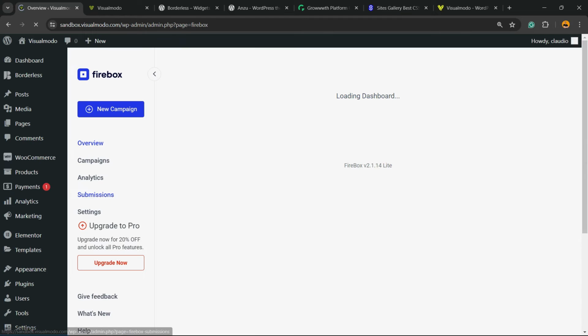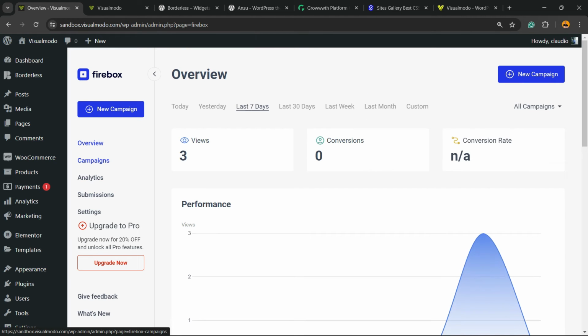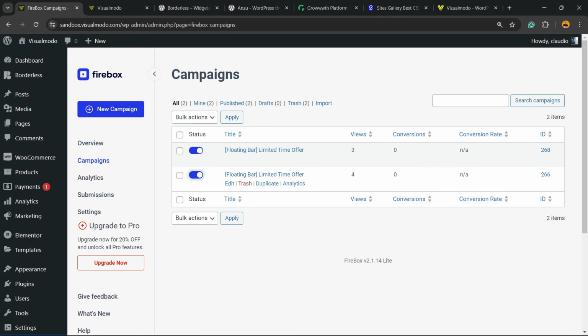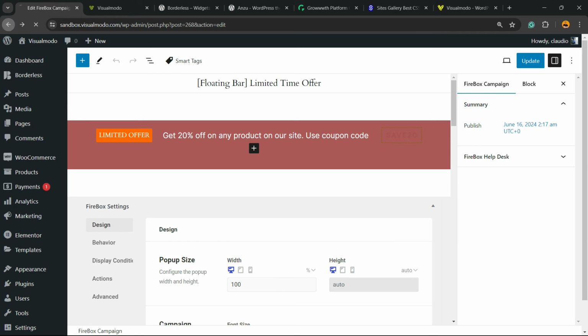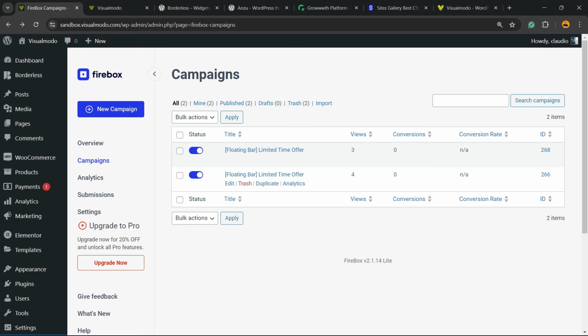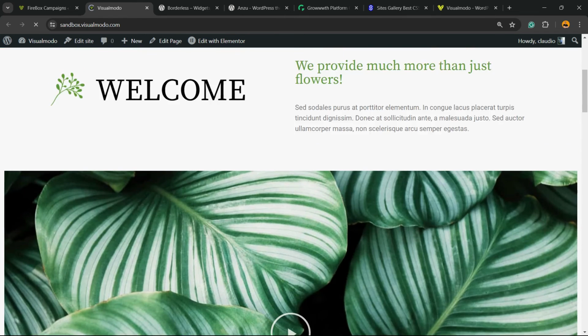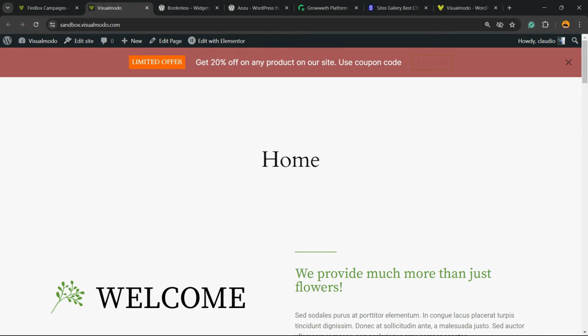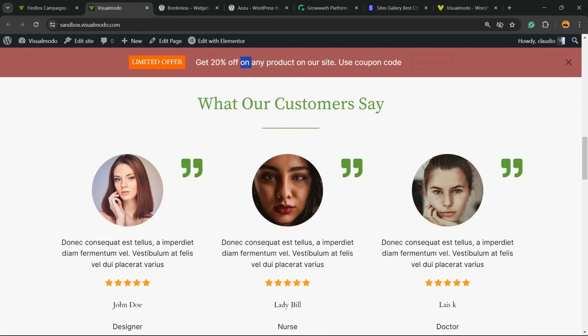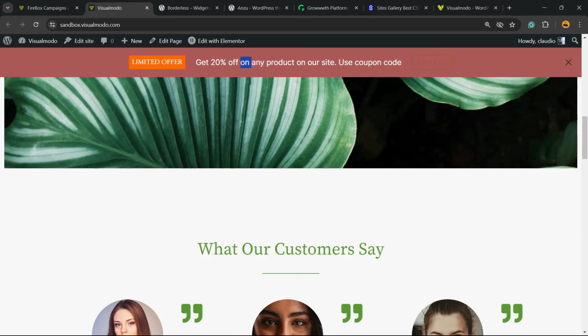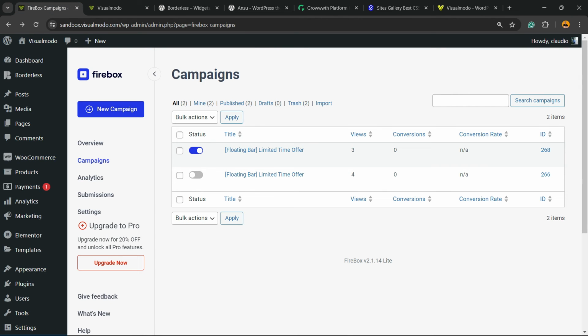Let's go to the plugin. Let's move to campaigns. Let me remove one. I created one for a test. And here is our campaign. Of course, we can fully customize this content, these links, until you get the result you want. Simple, easy, and very effective.